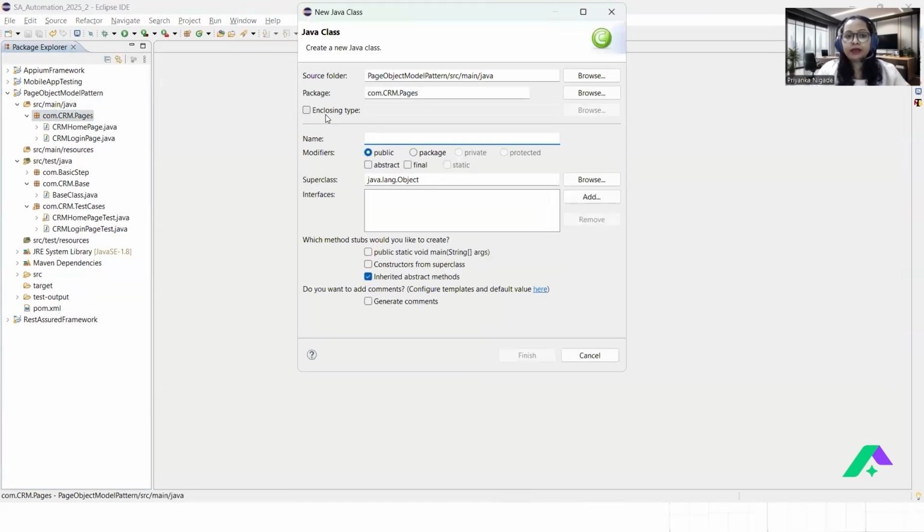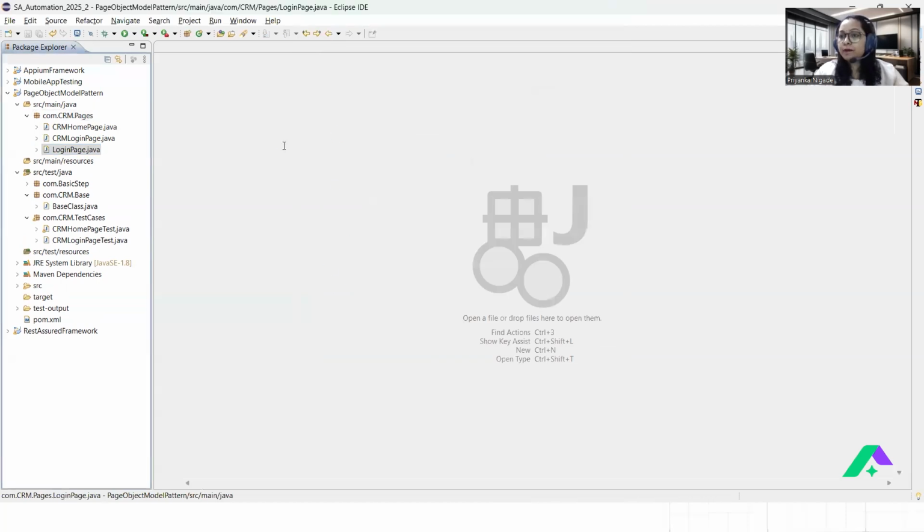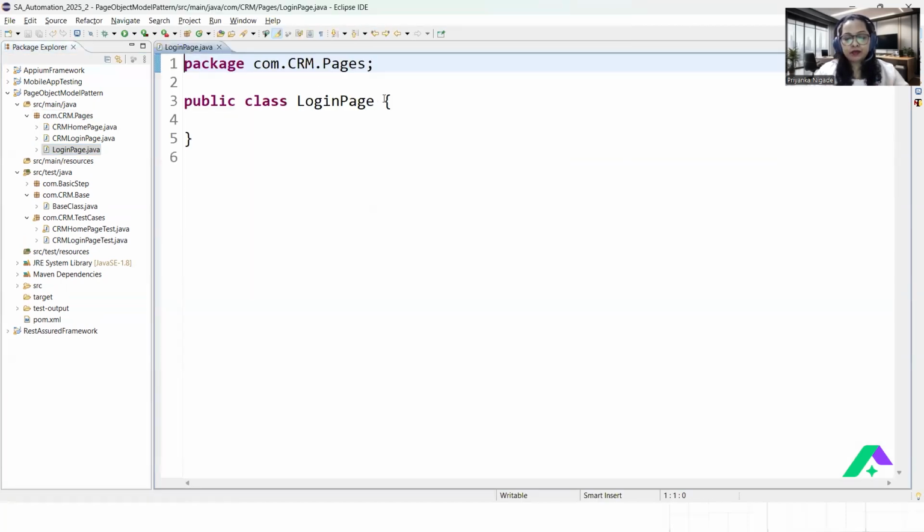How you can create a page factory locator strategy, just have a look. Currently I'm writing the login page. Just understand, this is the CRM login page we created first for By locator. Now this is for page factory. So I'm designing the login page. Whenever you are designing for page factory, you need to follow the same steps.